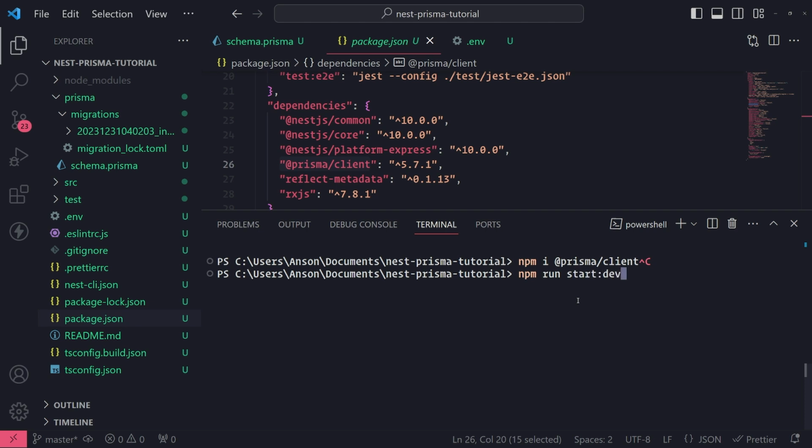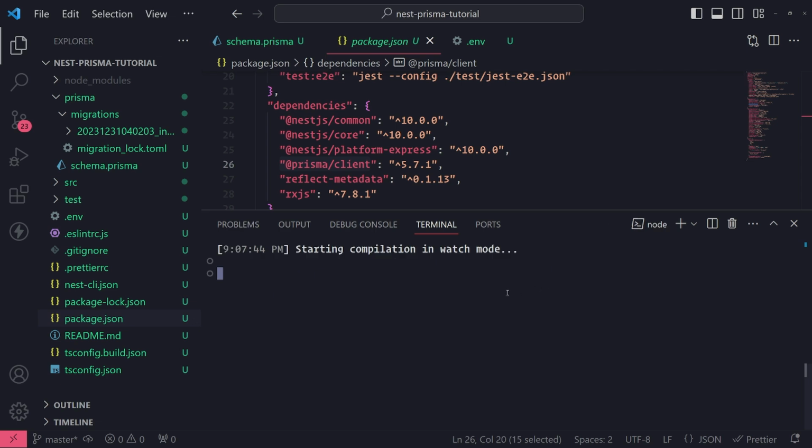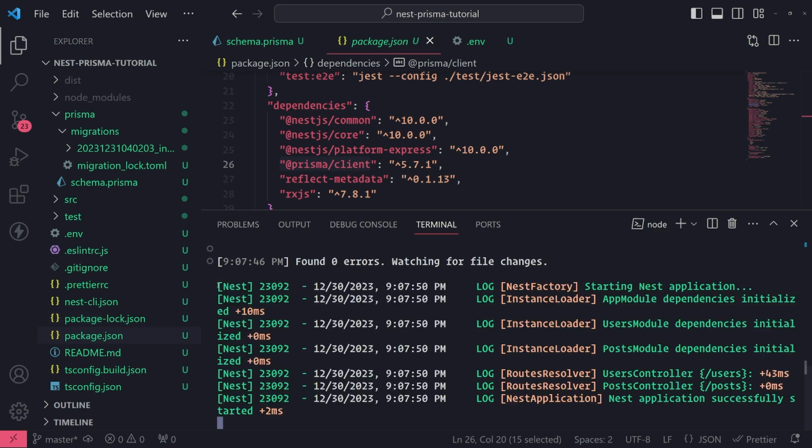So let's go ahead and run our code. Let's start up our server. Let's type npm run start:dev. Let's make sure everything is working fine. So you can see that our entire code is working.